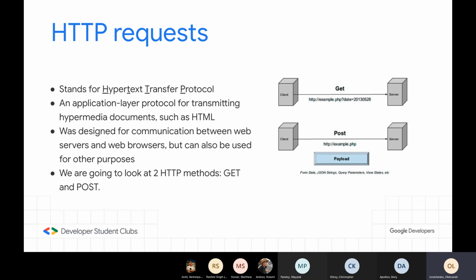Application layer means that there are a lot of layers involved when two entities communicate with each other on the network, and HTTP is the application layer. HTTP was designed for communication between web servers and web browsers, but can also be used for other purposes. Just like we said before, we can implement our own application, and this application can issue HTTP requests. So for example, in this diagram to the right, you can see the two kinds of requests, GET and POST, and you can see the difference between those.